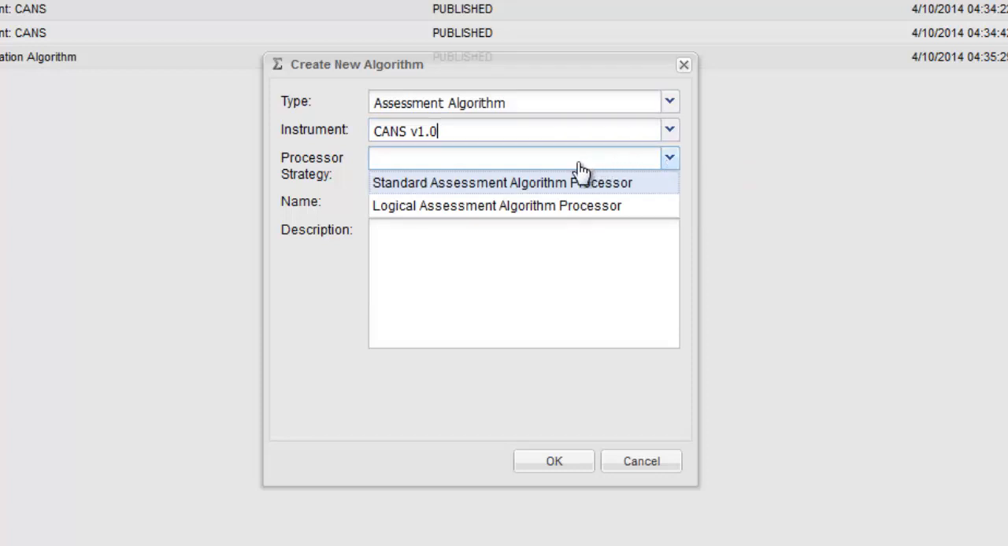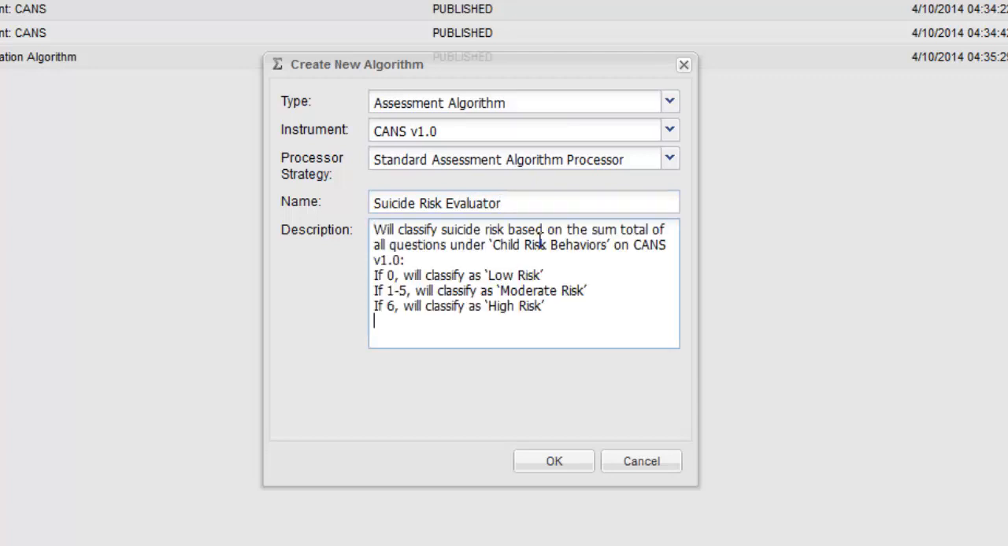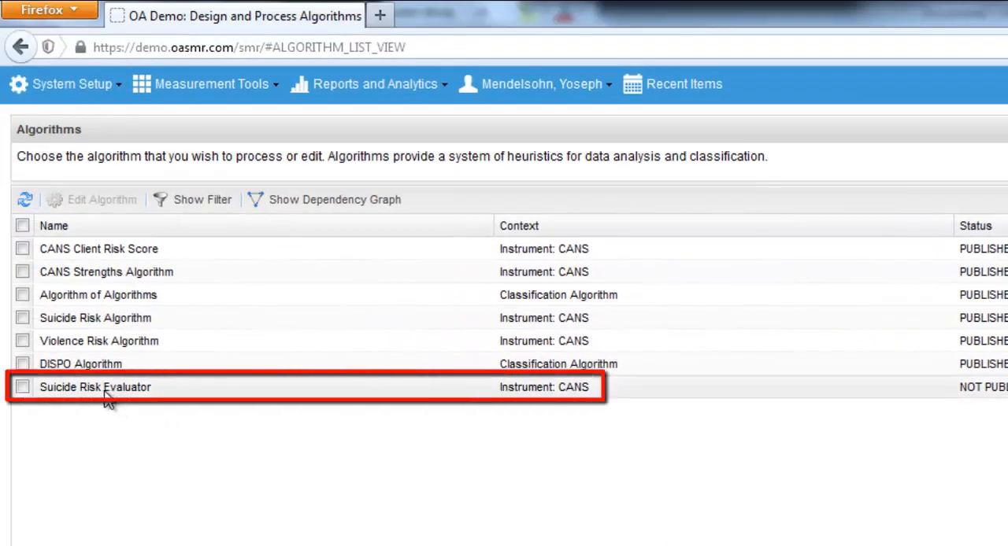We are going to focus on the standard assessment. You would then give it a name, such as Suicide Risk Evaluator. And under description, you can, of course, optionally provide some kind of description, such as the one I'm showing here. At this point, you would press OK. And you will then see your new algorithm show up on the list. There it is, Suicide Risk Evaluator.